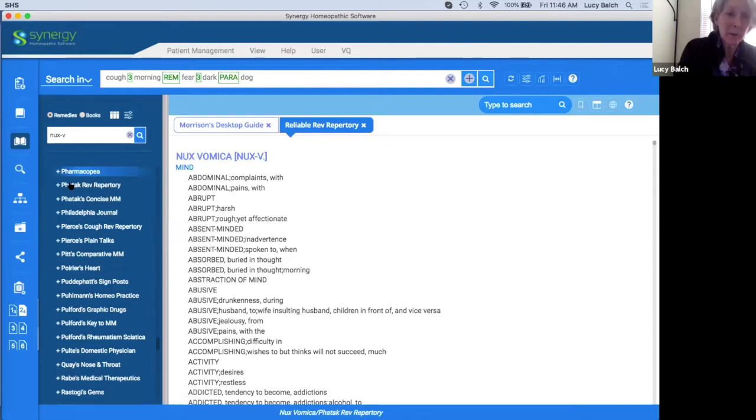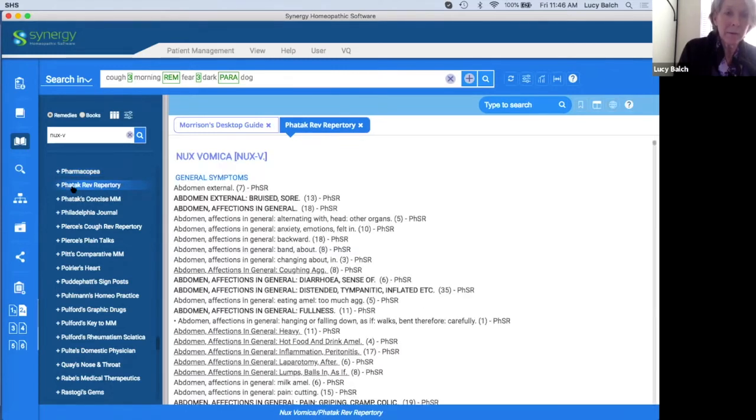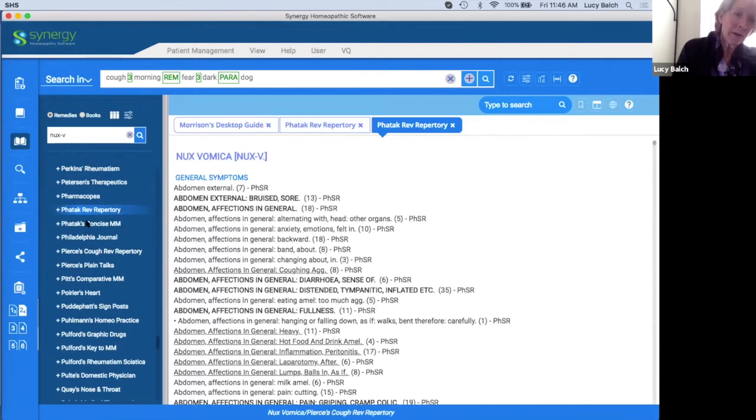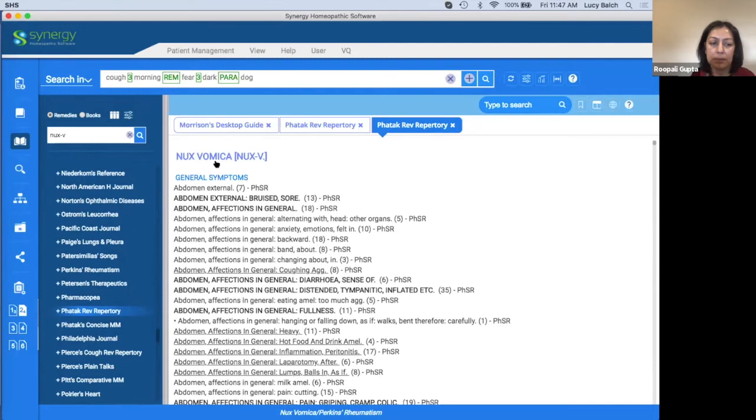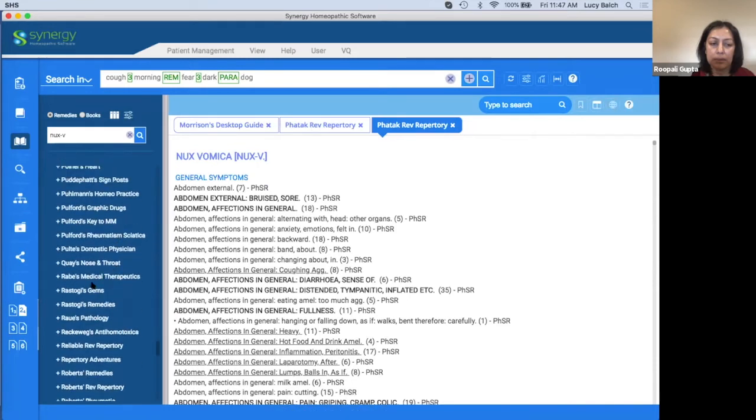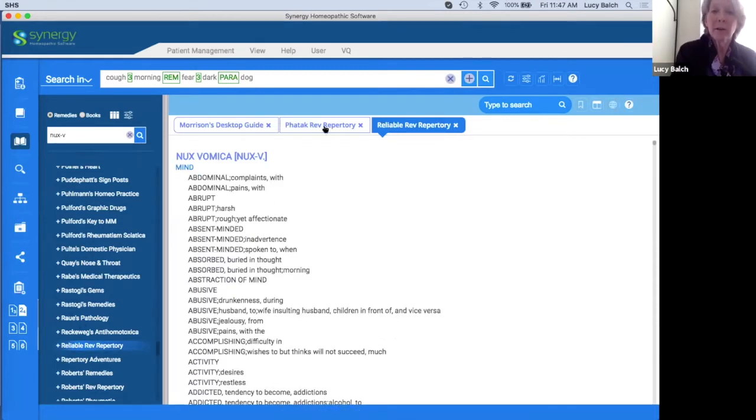I'm going to right click on that. Oops, sorry, I did that wrong. I did what I tell people not to do. Let me get the other one back so that I can show you a comparison. The reliable. Here it is. Okay, so now I've got Fatox reverse repertory, reliable reverse repertory.